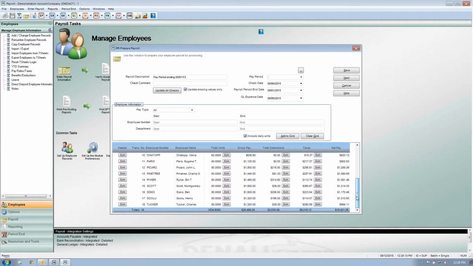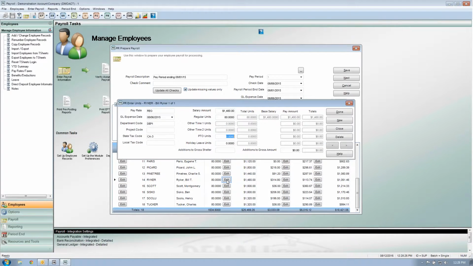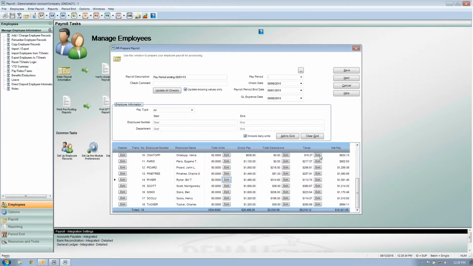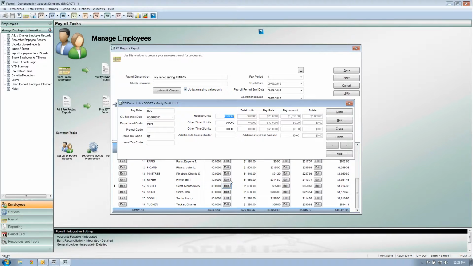All of our other employees, the hours were already imported or entered by defaults. So if we need to change an employee, such as maybe Mr. Riker here works 80 hours normally, but this week he worked 87 hours. He got 7 hours of overtime. Well, unfortunately, he's a salaried employee, so we would just have to put his 7 hours under regular units here for PTO calculation. So let's find an hourly employee here.